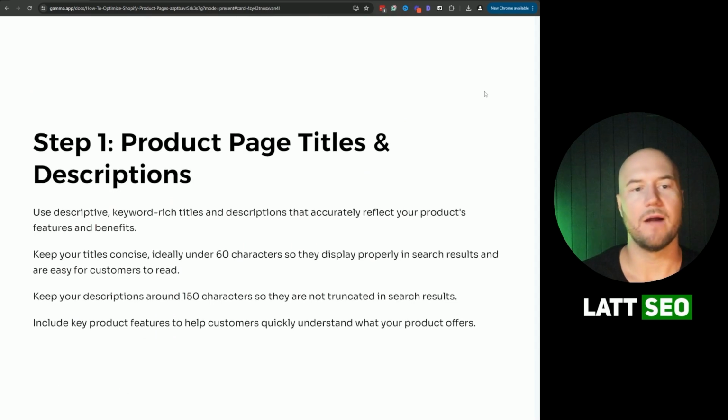So step 1, optimize your product page titles and descriptions. You want to use descriptive, keyword-rich titles and descriptions that accurately reflect your product's features and benefits. You want to keep your titles concise, ideally under 60 characters, so they display properly in search results and are easy for customers to read. With your descriptions, you want to keep those usually around 150 characters, depending on the width of the characters you're using. By doing this, you're making sure they're not getting truncated or cut off in Google search results as well.